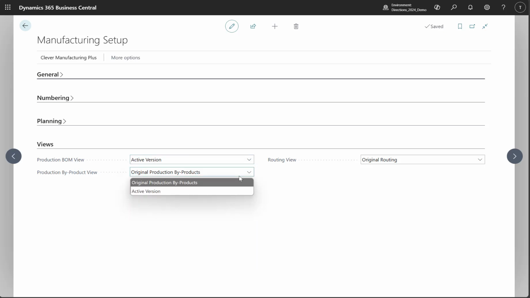We then have the exact same options for production byproducts view and routing view, meaning that we can either see the original production byproducts or the original routing, or we can use the active version option, which will always show us the active version of the byproduct or the routing upon initially opening that page. Let's have a look now to see how that will change the pages.